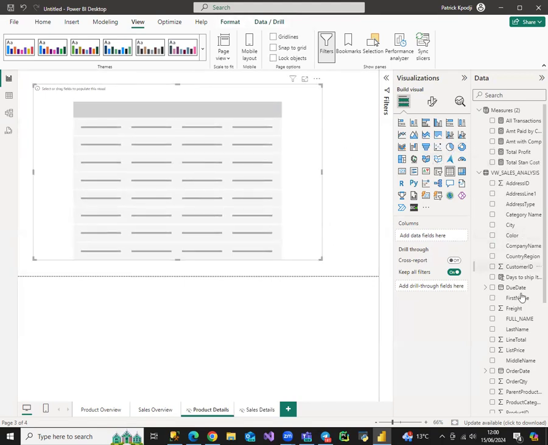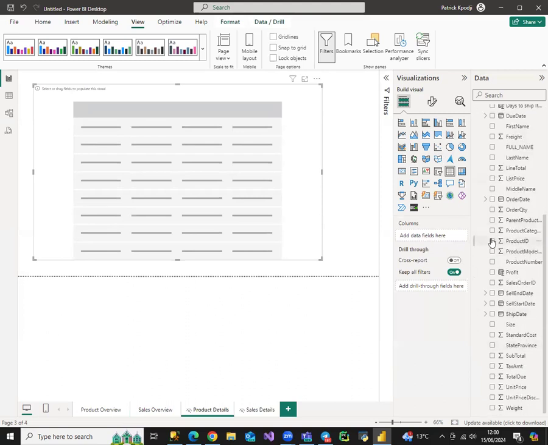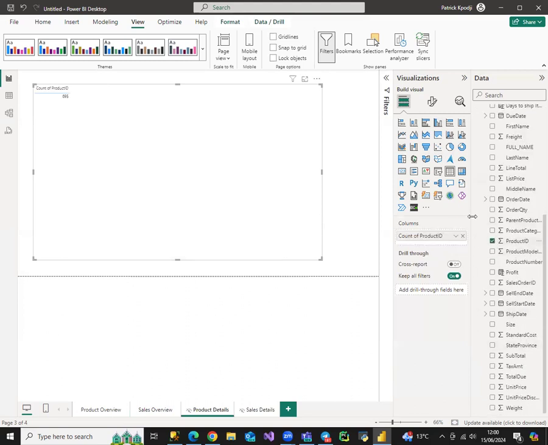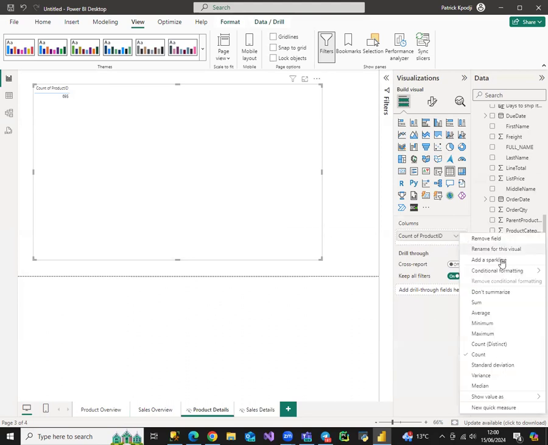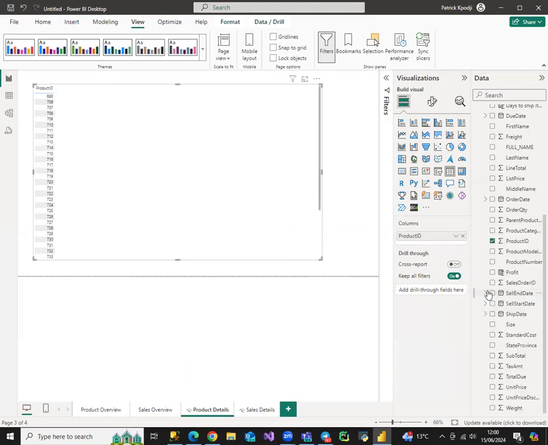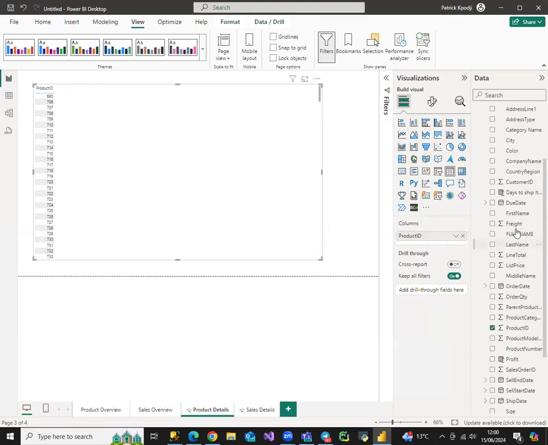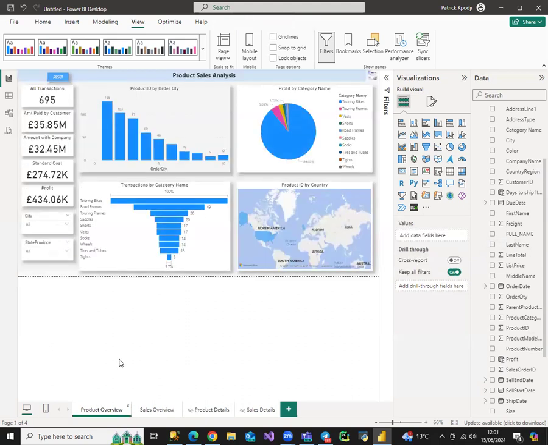where I'll show the product ID. The product ID, I don't want to summarize. Someone asks: is it always important to do this analysis when you are done with the visualization? Yes. After you are done with the visualization, you always have to do this one. This is how I do it, because this is how I think.